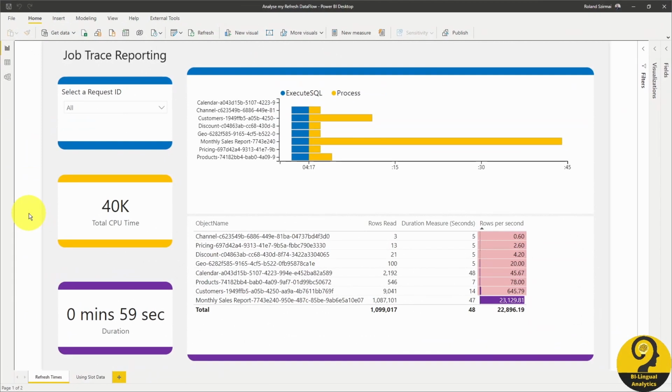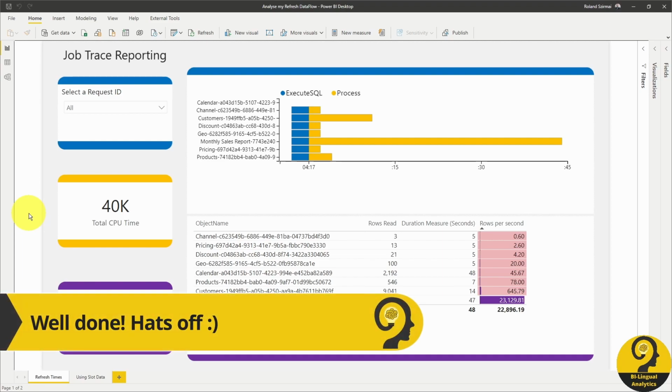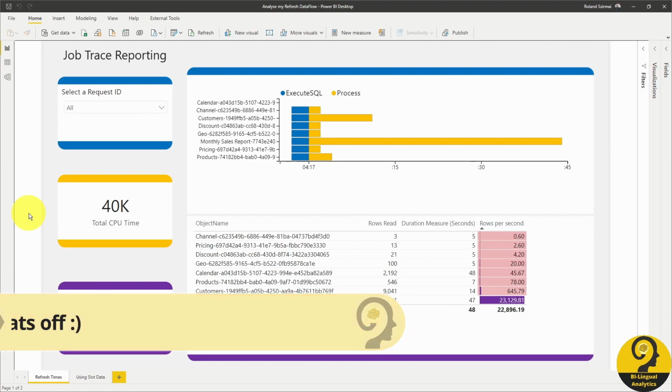As a final step, I used Fill's method to trace my refresh speed, and you can see the results here. Report refresh ran within a minute, which is super impressive given that the data sits in the cloud. So Microsoft has done an amazing job optimizing this connector.